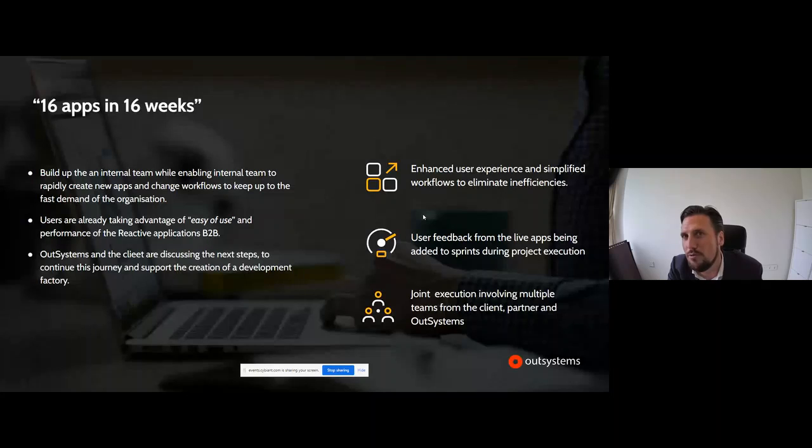To give you an idea, some applications were around contract management, other applications were about risk management, automating the risk procedures. So there was complexity and business logic involved. But still, we made it work with 16 apps in 16 weeks. I think this is a prime example of the speed of the platform, while at the same time also enabling the reskilling of the existing workforce.